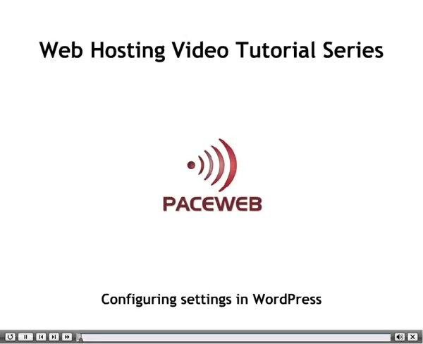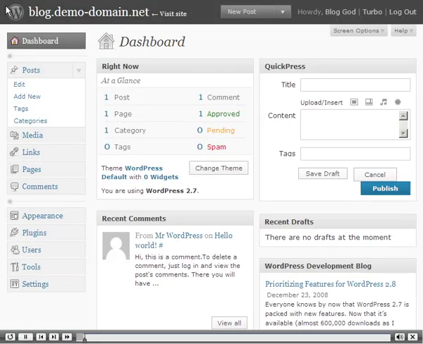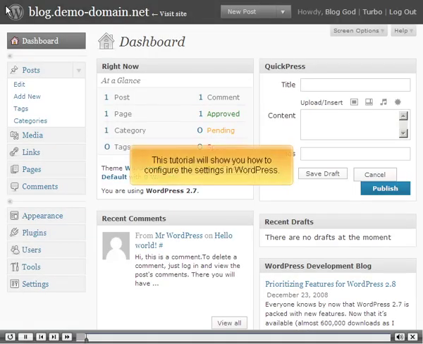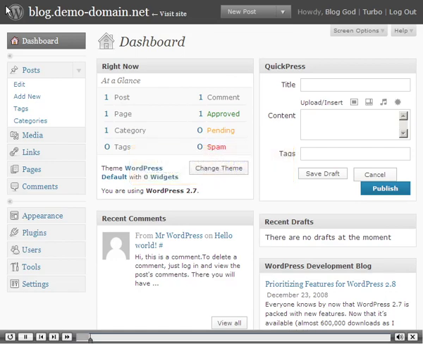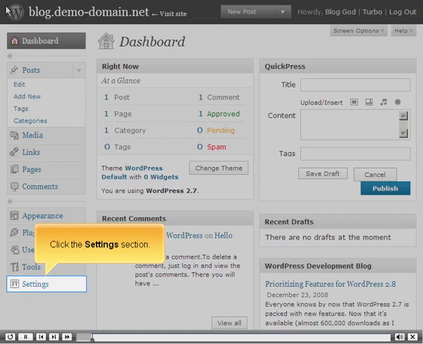Configuring settings in WordPress. This tutorial will show you how to configure the settings in WordPress. Click the Settings section.